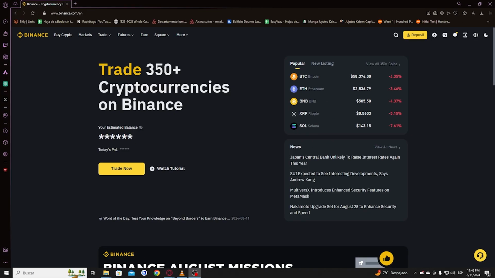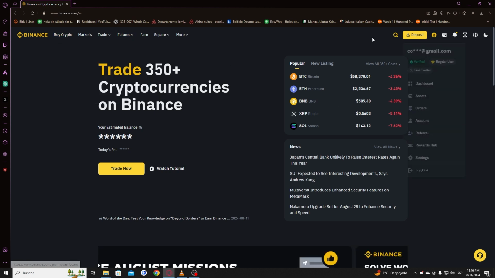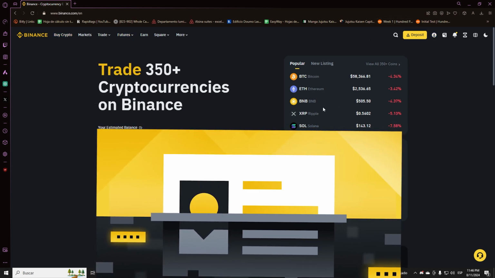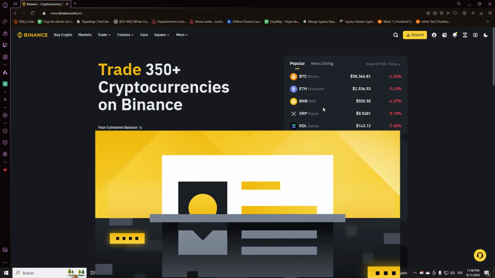So let's dive into this tutorial. So the first thing you have to do is to create a Binance account and you have to verify your identity with a passport, document of identity or a driving license.